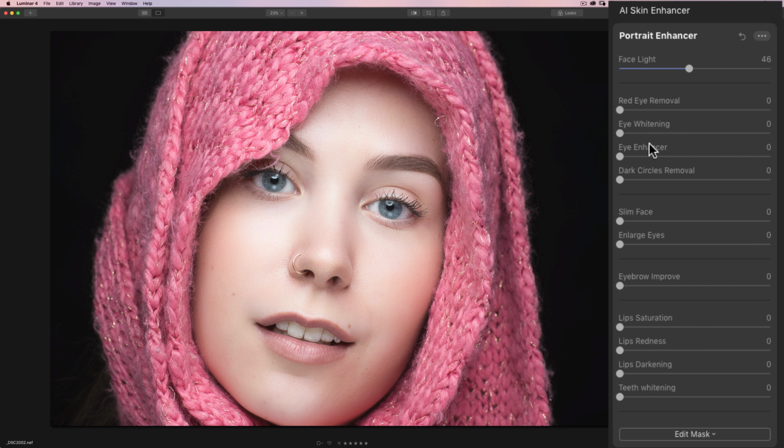If there was red eye from a flash, we'd remove it there with that slider. We could whiten the eye whites with that slider. We could enhance her irises with this slider. And one thing I found astounding is it knows where her eyes are. You know, some applications will have an overlay, and you'd have to adjust the overlay to the corners of her eyes, the upper and lower eyelids. You'd have to adjust an overlay for her teeth and for her lips, so the application knows where to apply the adjustments. Not with Luminar 4 and the Portrait Enhancer filter. It knows where to apply the adjustments automatically.